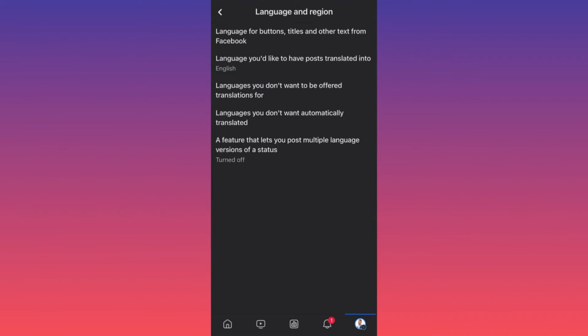Also, you have an option for languages you don't want to be automatically translated. In other words, if you speak a language, right, and if you simply understand the language and the posts on this language, you don't want them to be translated from Facebook.